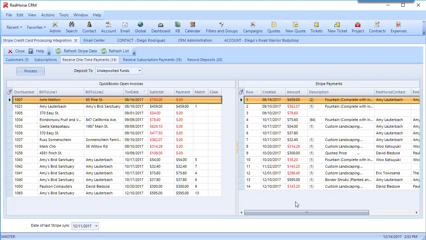On the right side of the window, we see a grid with Stripe payments. These are all of the payments received by Stripe for one-time sales that have not yet been processed. Payments for subscription items are not shown here, only payments for one-time sales. You can see a brief description of what was sold and the matching customer information. The date of sale and the amount is also shown.